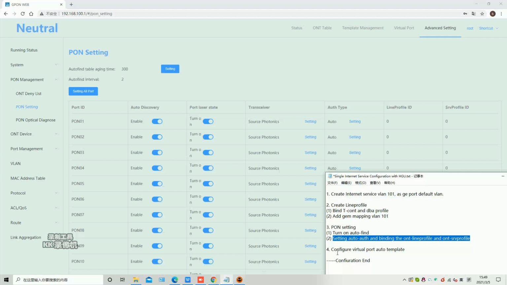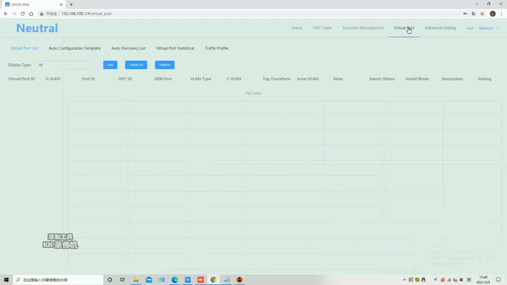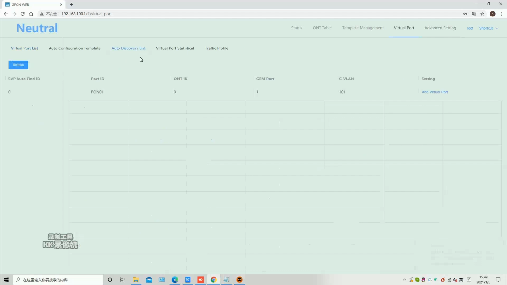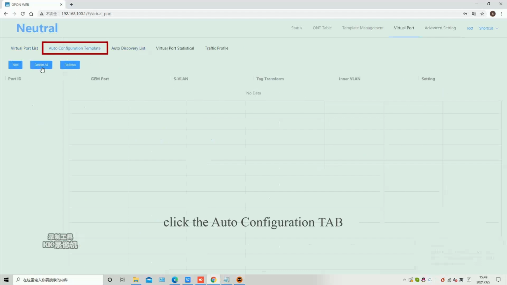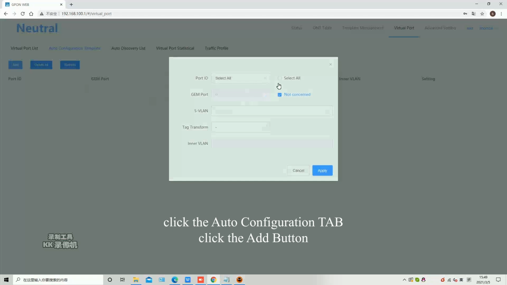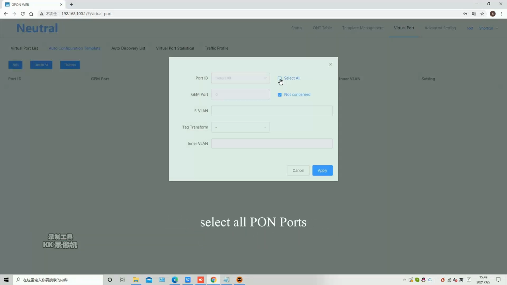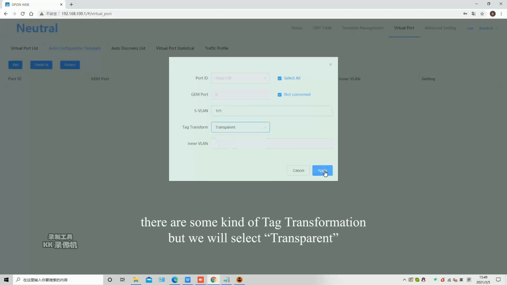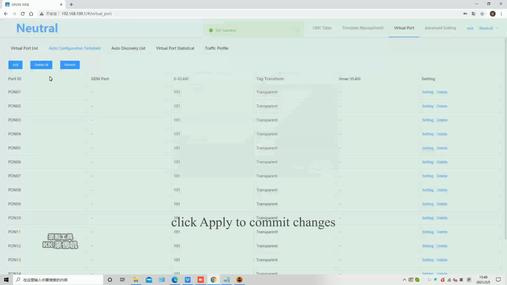Now the last step is to configure auto virtual port. Click the auto configuration tab. Click the add button. Select all PON ports. Enter 101 as service VLAN. There are some kind of tag transformation, but we will select transparent. Click apply to commit changes.